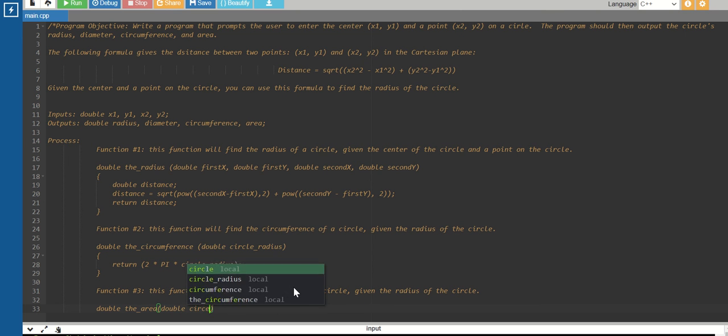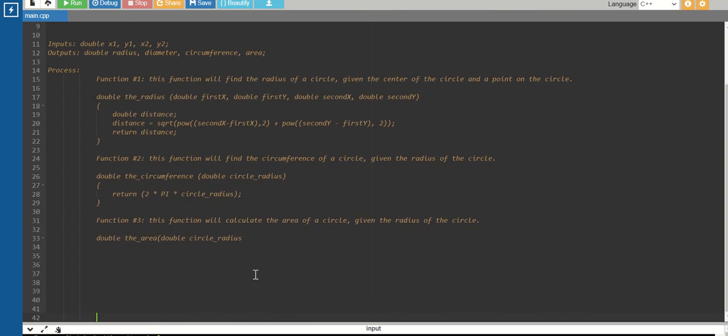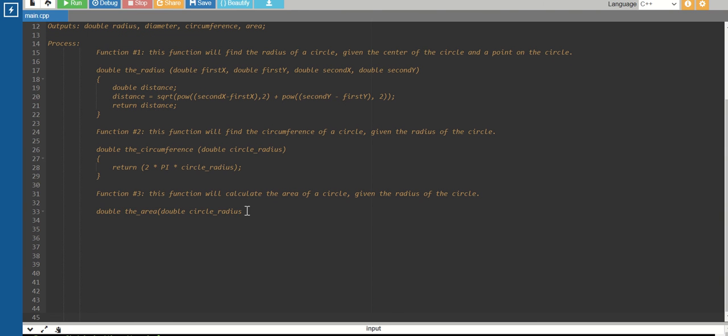Now, in this case, I'm going to use the same name I used for circumference because this is local. It only exists within this function. If I declare another variable here for this function called circle radius, it only exists within this function. So because I'm referring to the same value, the radius of the circle, I'm going to go ahead and use this name again. But that's again because this name is only going to be local to this function, not to the entire program.